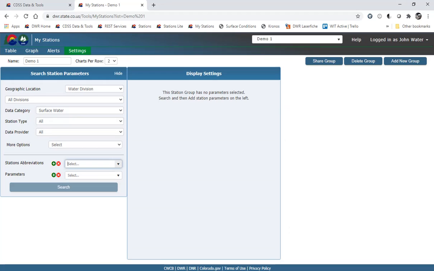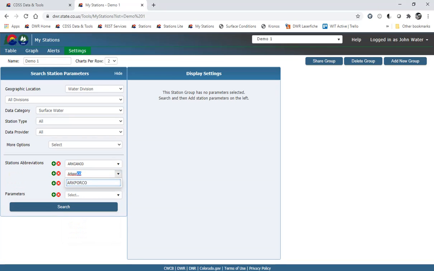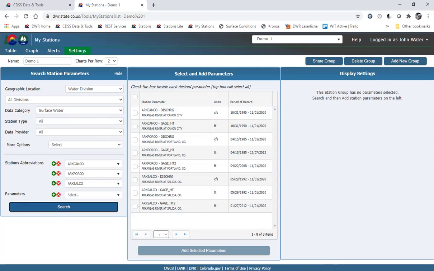Click Add Group. Now you can add various gauges using the Search Station Parameters function. For instance, enter multiple station abbreviations and click Search to return all parameters associated with those stations. You can also refine the initial search by adding a parameter such as discharge and then clicking Search.